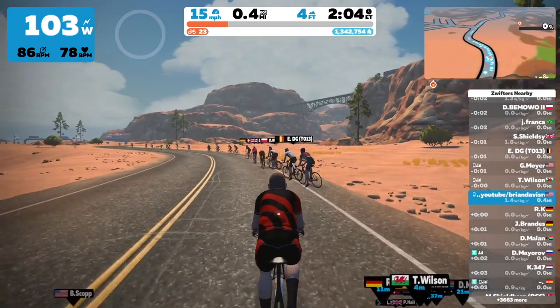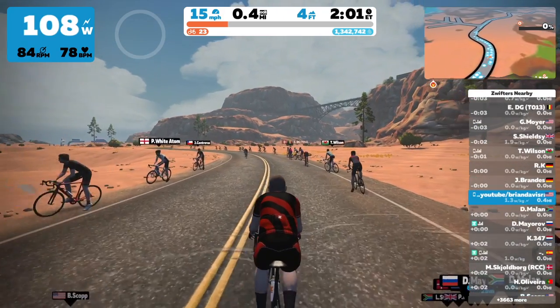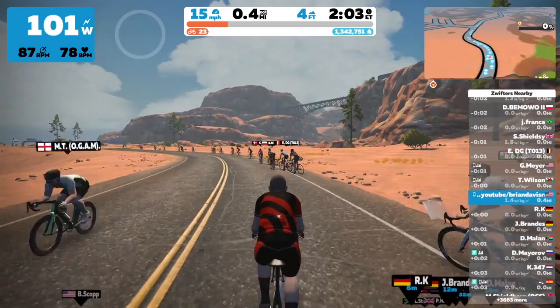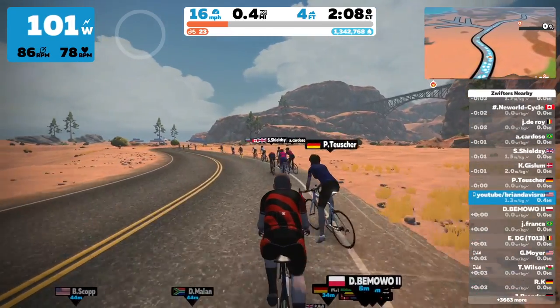So the function keys on your keyboard have a lot of different shortcuts. Here is a keyboard shortcut from Zwift Insider. You can just take a look at that. I will have a link to Zwift Insider, and you can download all that stuff as well. The goal of this video is just to give you a really rough overview and try to talk quickly because I know that you want to stop watching this and start Zwifting.